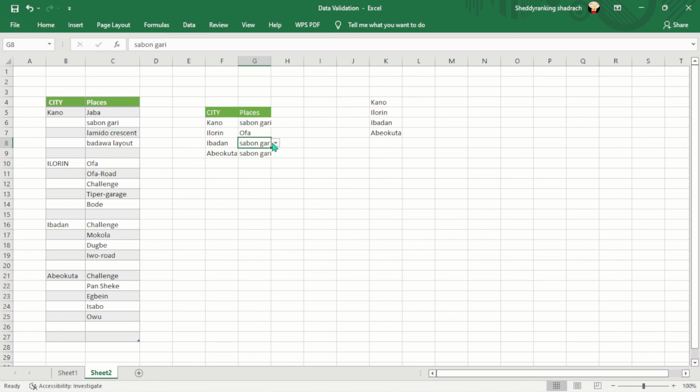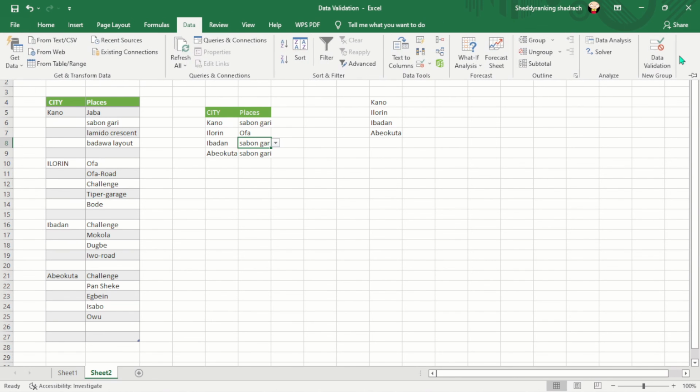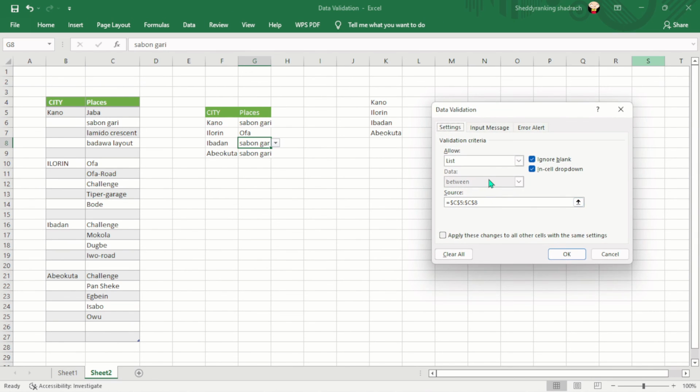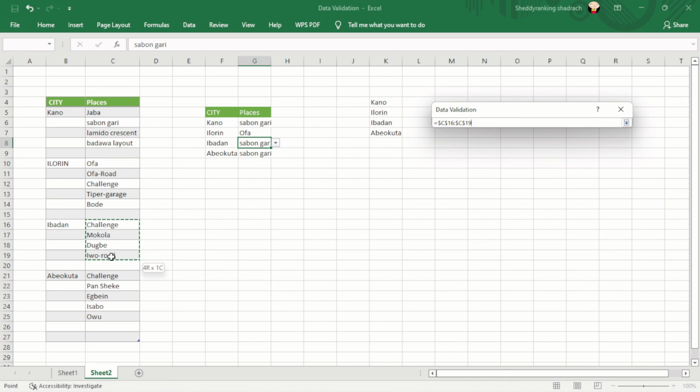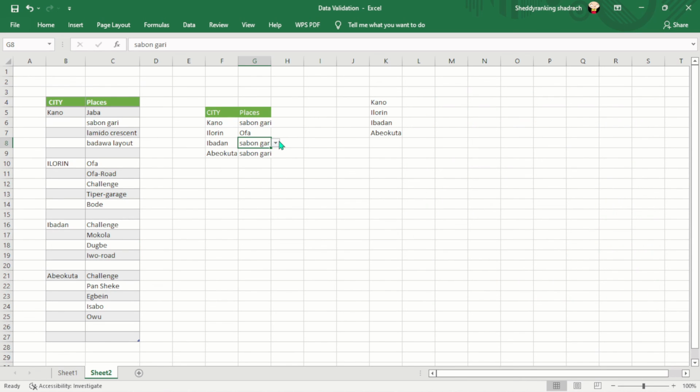So here, another one again, same thing goes for the way we did the other one. I can just come here, and sorry, I'm making that mistake. Data validation, and I'm going to change the source again. And what I want to do here is select all the areas in Ibadan that I know. Some of the areas I know, actually I know more than this. And another one of my favorite places in Ibadan is Dugbe.